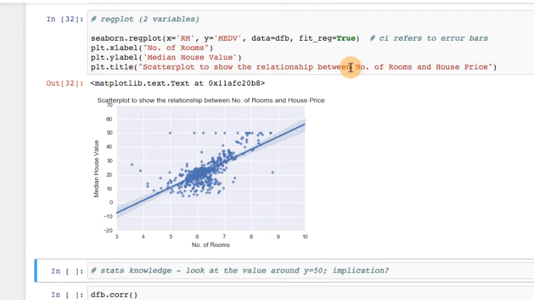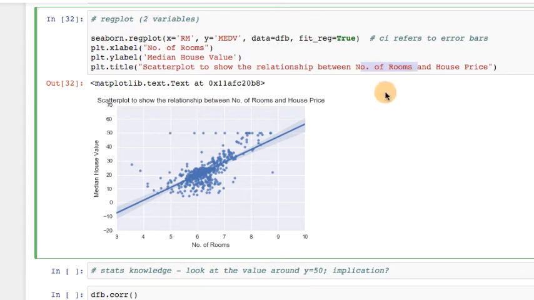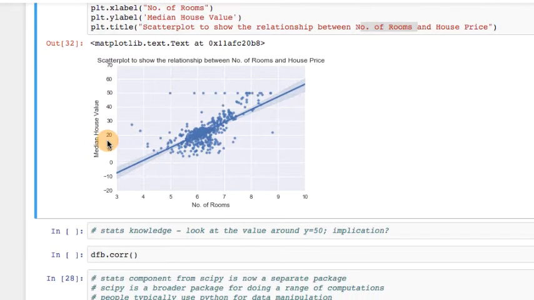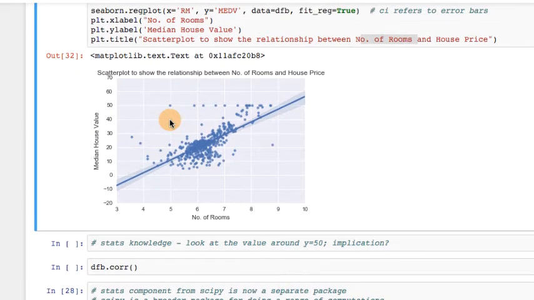All right, so I had the label incorrect, so I just changed it right just now. So this is the regression plot that you can quite easily draw using Seaborn, right? Which also uses matplotlib, okay? It's built on top of it. So this is the regression plot. This is a scatter plot, and I want to predict median housing value based on the number of rooms.